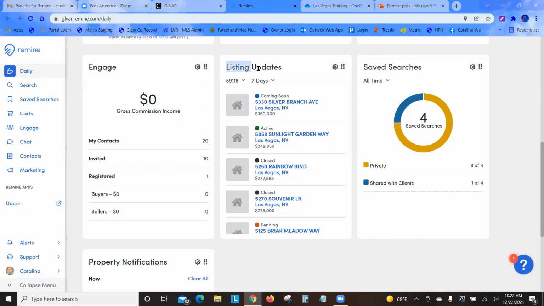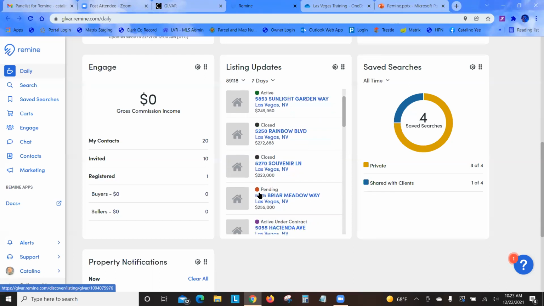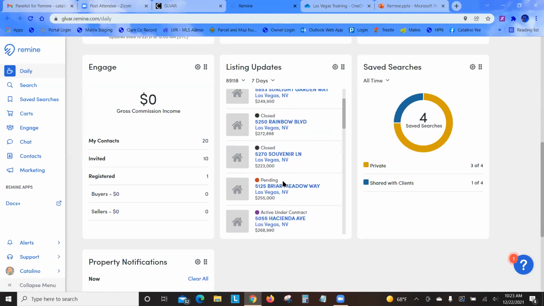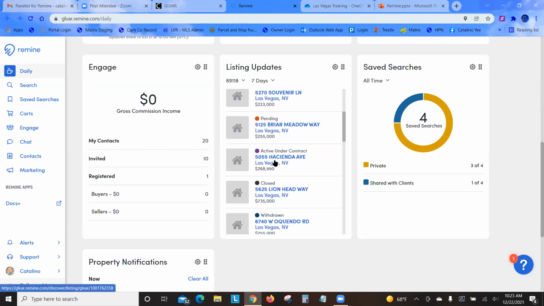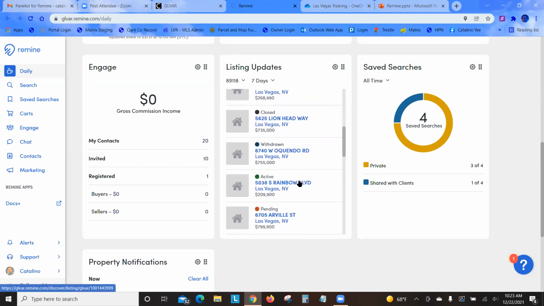Next, you have the listing updates. This is kind of neat. Listing updates lets you keep track again of a particular zip code. I have 89118 again here, and you can change it by clicking here for the past 7 days. And you can do 1, 7, or 30. So for the past week, in this zip code 89118, there has been a coming soon, an active listing, sold. A couple of them sold right here. You see, this one went under contract, no show. This one went under contract, show, and so on.